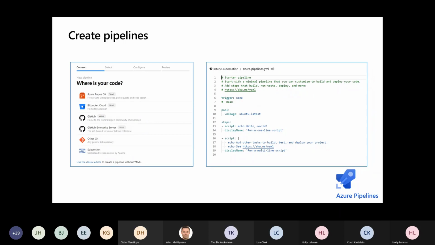In case you don't like that, you can start first with the UI where you will click through. I'm going to show both examples, and then you are able to create your pipeline that actually triggers a script that runs.